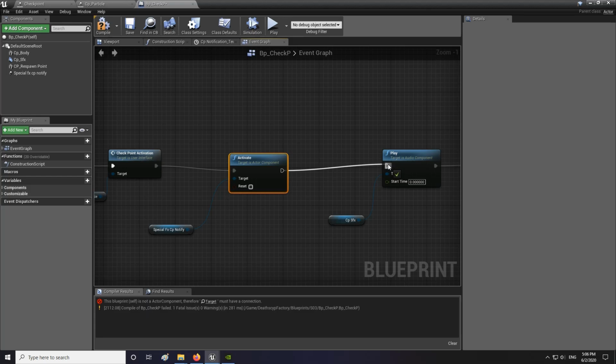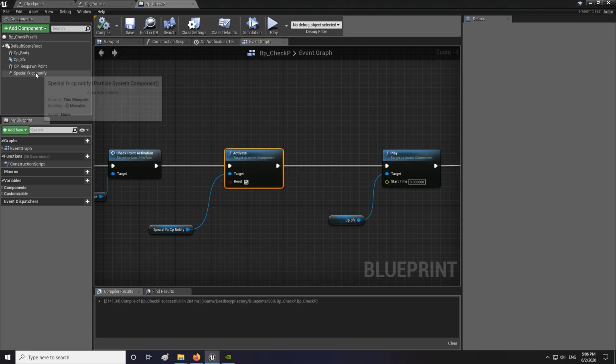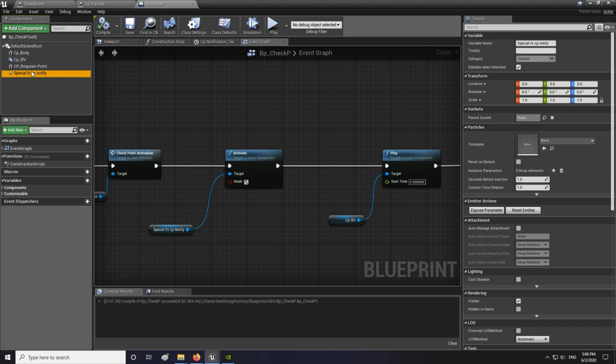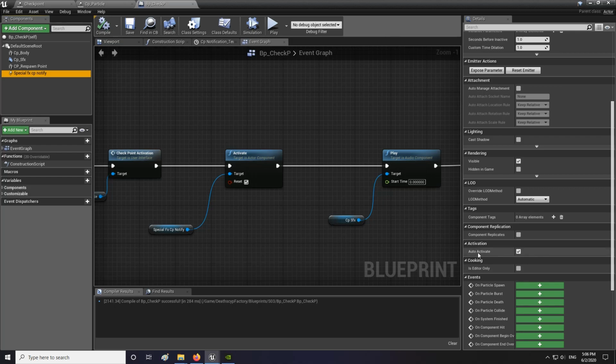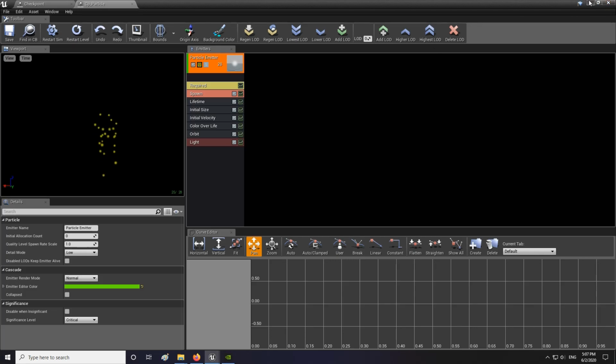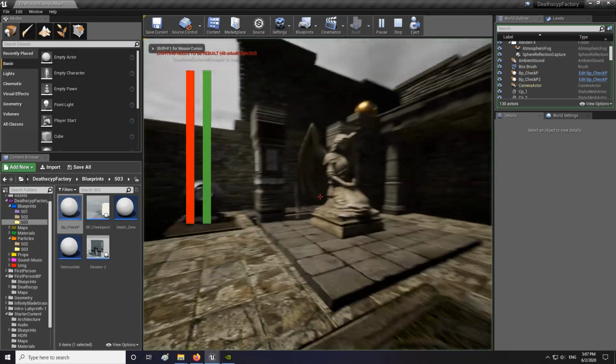Voila. Make sure to reset it just to make sure it plays from the beginning of it. And one more thing, when you add a particle system to your blueprint, you want to make sure that the auto activate is off, like always, or else as soon as you start your game, you're going to see all your particle systems fire up for no reason. So you're done with the blueprint. Let's jump inside the screen, the play, and see what it looks like.